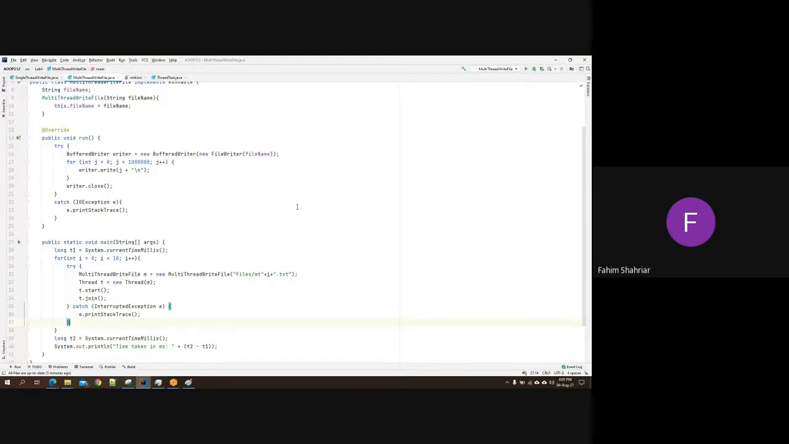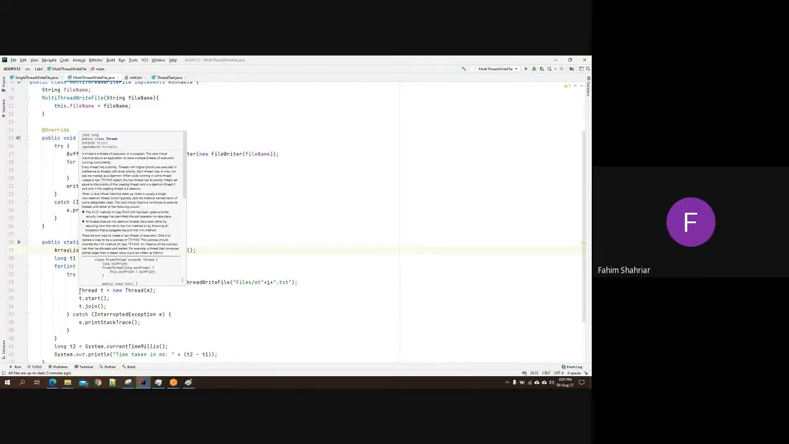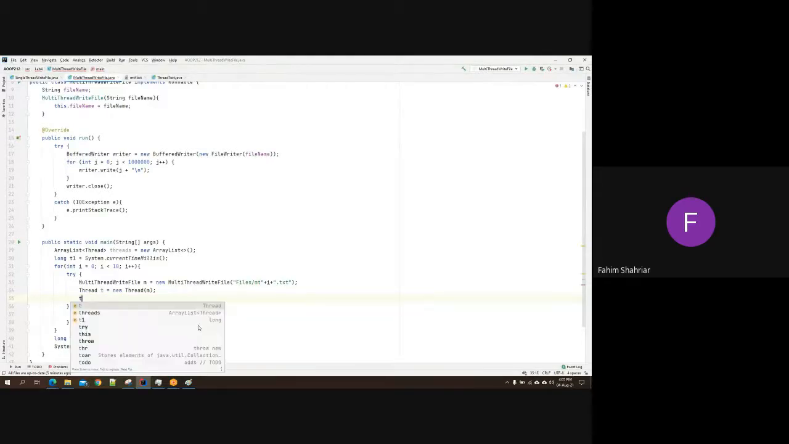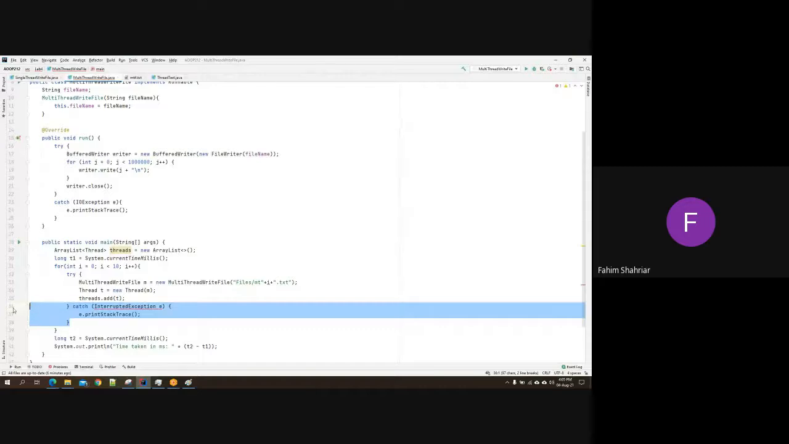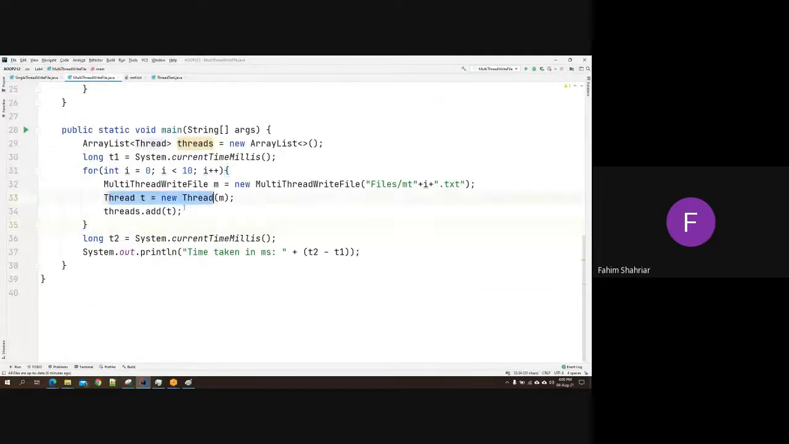Okay, if we do this in a slightly different way, maybe we can get some speed boost. So maybe create an ArrayList of threads. Then after creating the thread, don't start it just yet, add it to the ArrayList. So threads.add(t). So I am creating all the threads and adding them to our ArrayList.